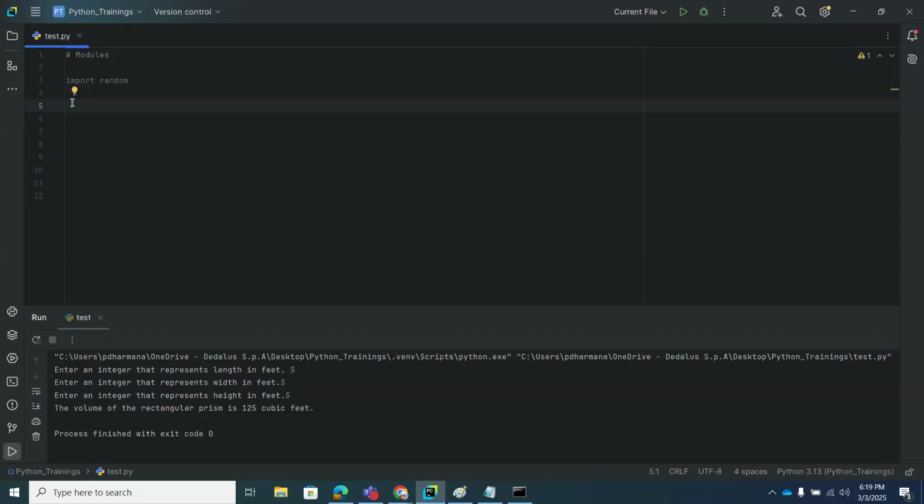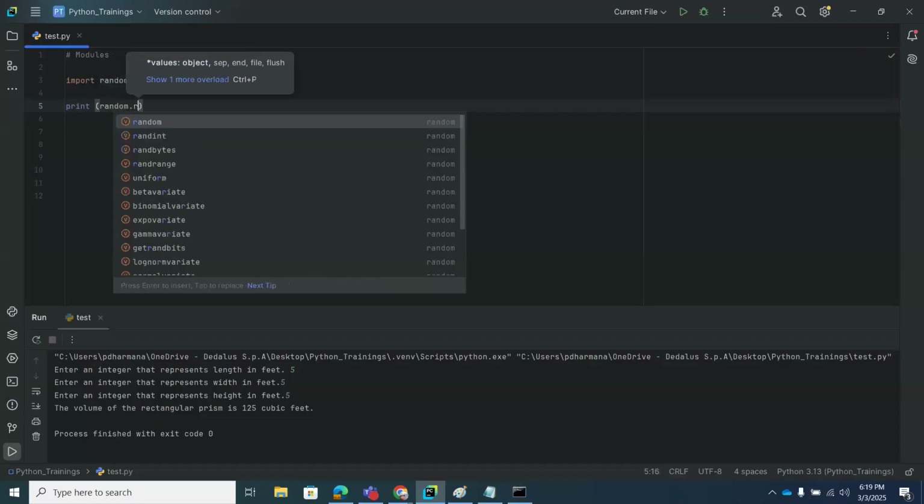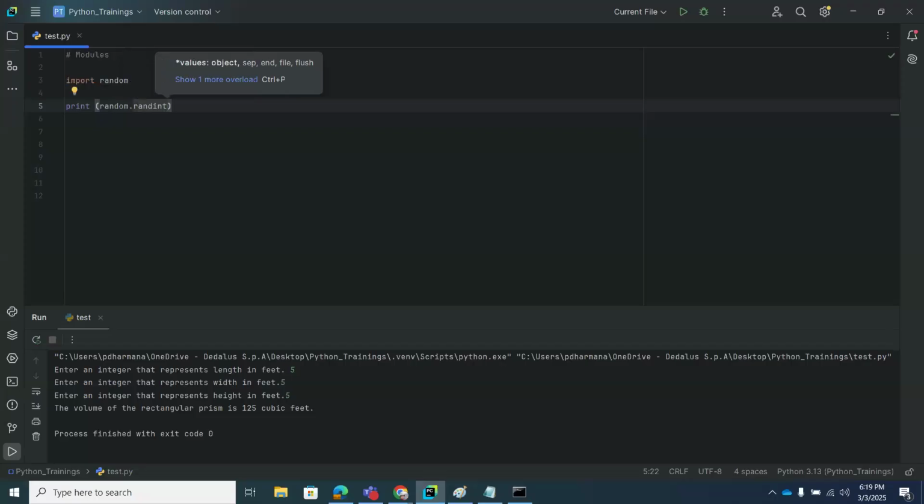For example, I have imported the random module. This is a complete module. Whenever I import it, I can use that module and say, for example, here I will say random.randint. randint is a function which will give you random numbers from a point to a point. For example, I will say 1 and 10. Between 1 and 10, just give me some random numbers.